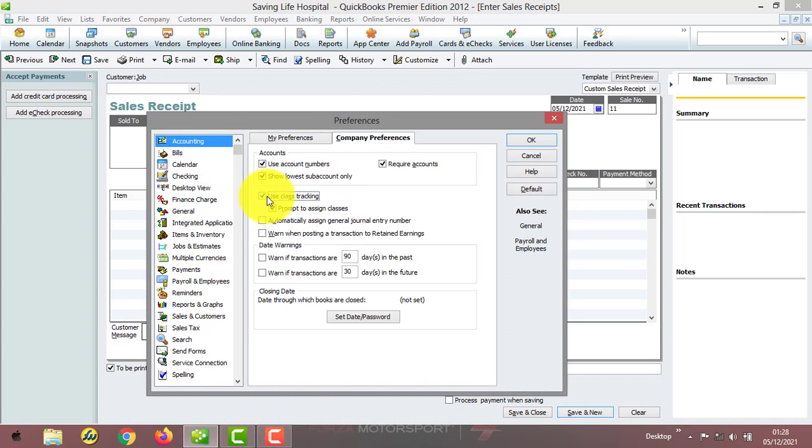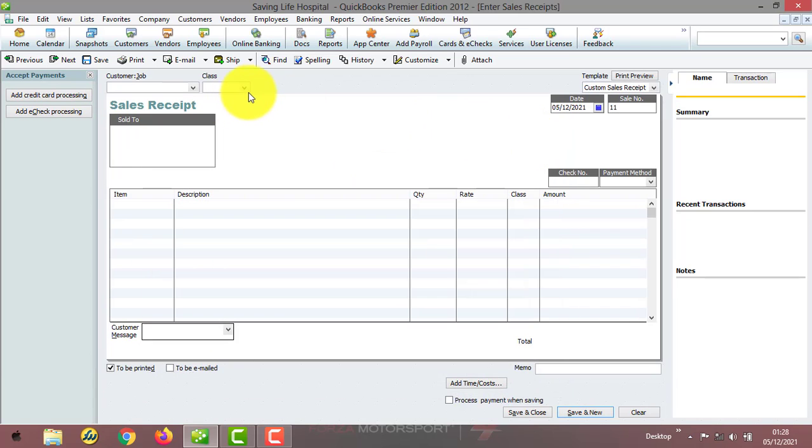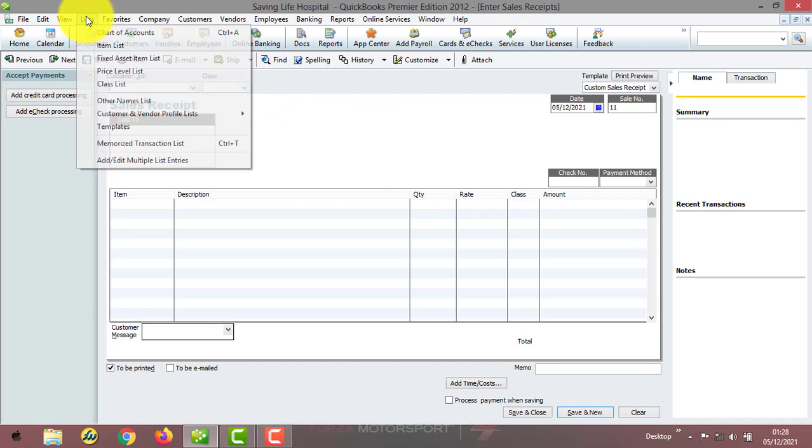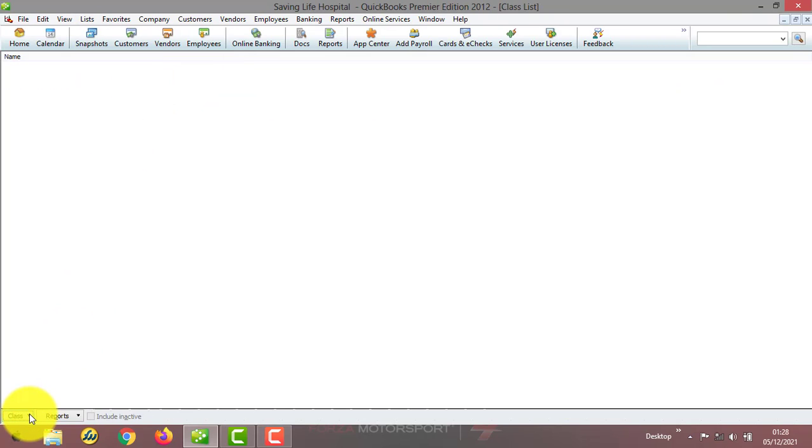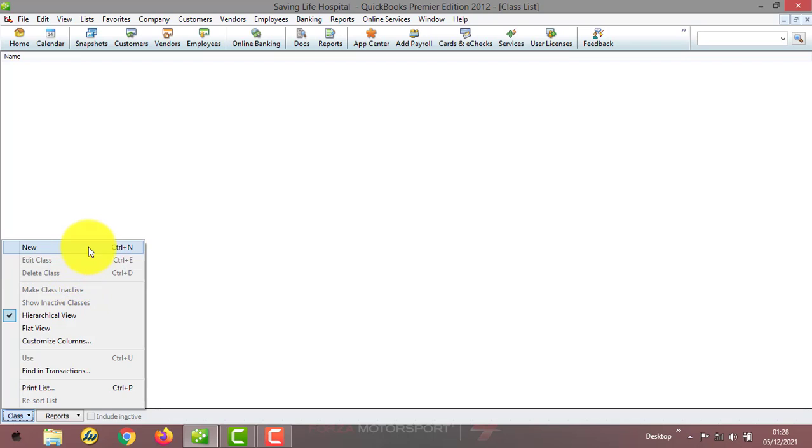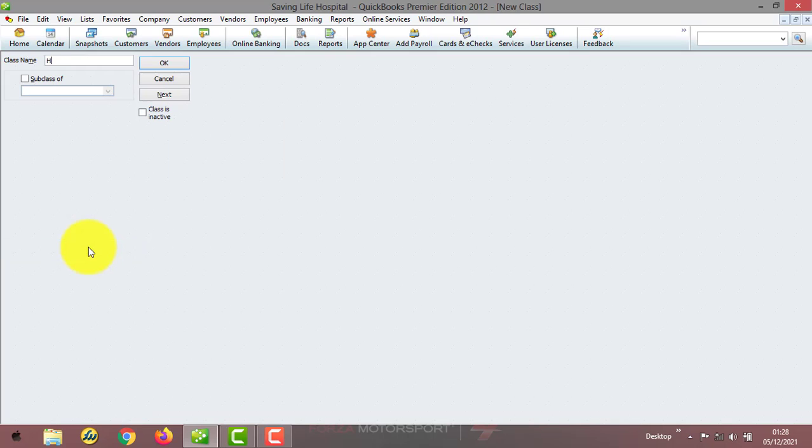I'll click on Use Class Tracking and I click OK. Now you can notice that there's a class field on this page and here too. Likewise, if you go to List, you will see Class List. So now what I will do is create two classes under Savings Life Hospital. That is two departments that also generate their own revenue. So I will click on Class List, click on Class, New Class, Health Maintenance.